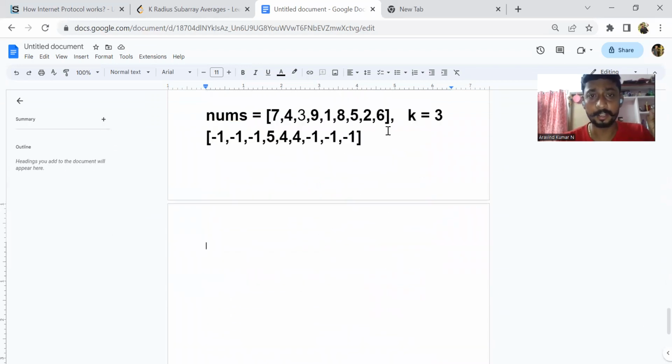Meanwhile, let's say k equals 3. Shall I start at index 0? Definitely not. Shall I start at index 1? No. 2? No. I can start at my index k. So in that case, you have to start your iteration from index k first.